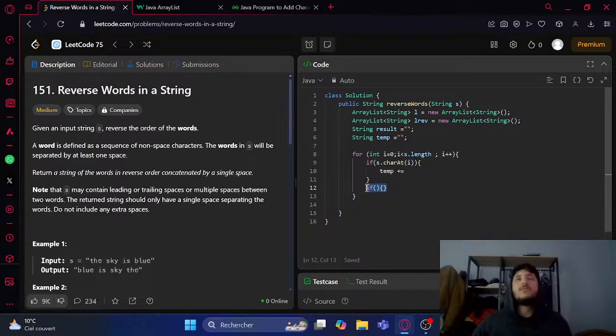I'm gonna start with the first condition, which is a white space. Oh no, I cannot. If I have a white space from the beginning.